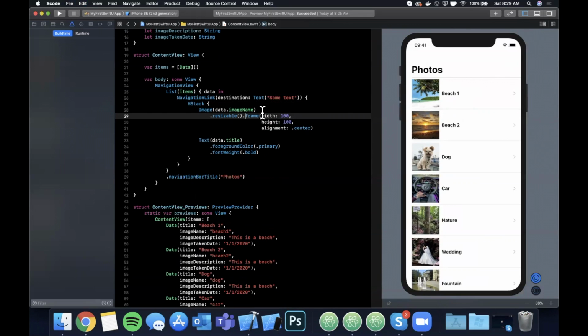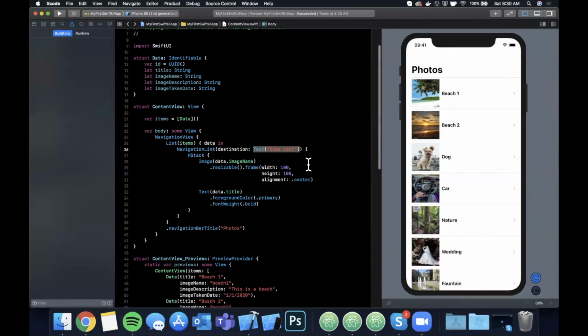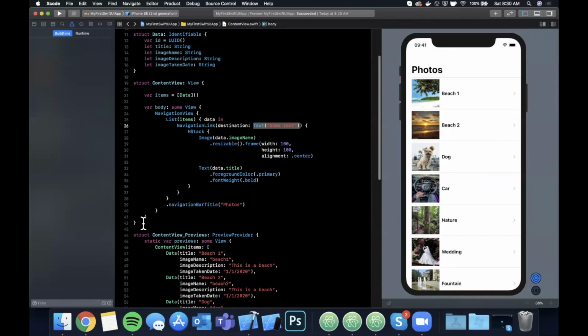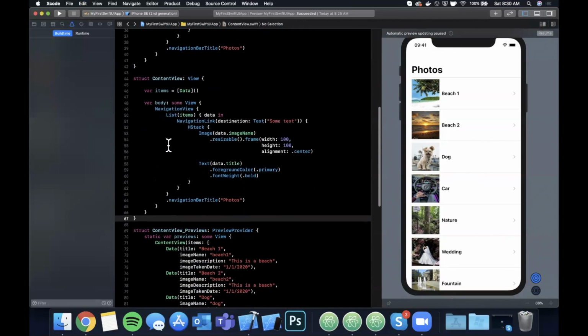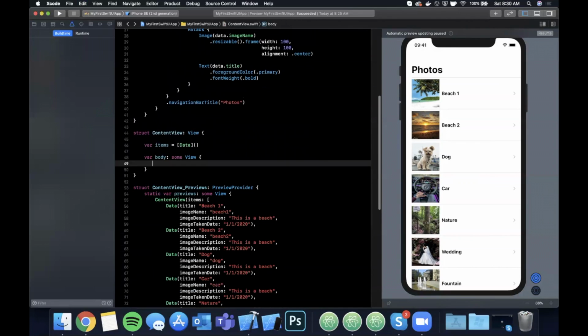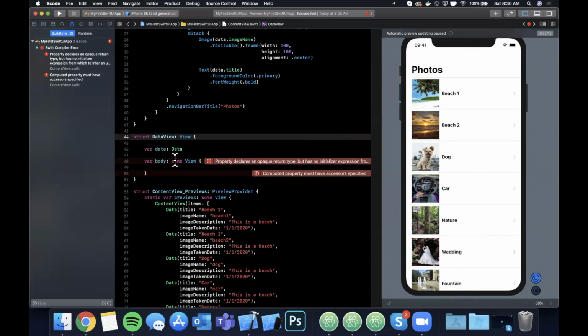And let's create another view that is going to be shown when we tap on a cell, instead of this basic text, which is static. So we're going to copy this whole thing, create another view, and delete everything in here. What we want to do is pass in a data item. So we're going to say data, and this is going to be data. This is complaining right now because we're not returning any views inside of it, but let's change this to be DataView.